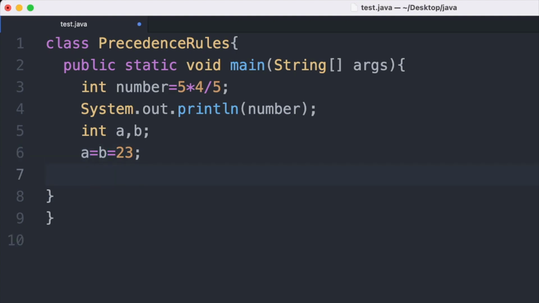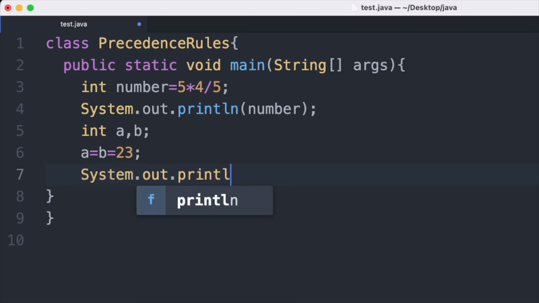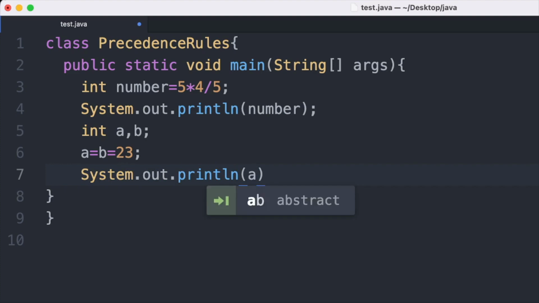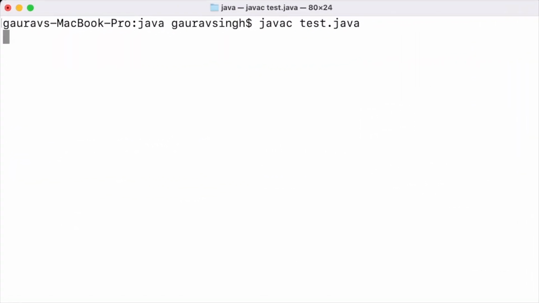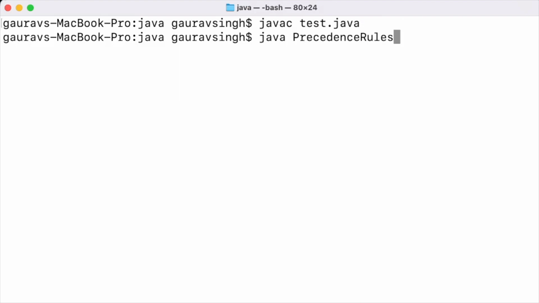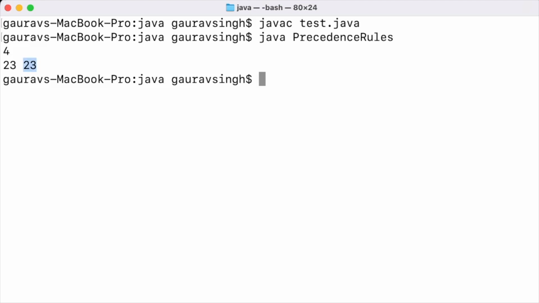So let me print this. System.out.println a plus, we have a space, then b. All right, so let me save this and run this. And I've compiled the program. Let's see. And as you can see, we have two 23s, one for a and another one for b.